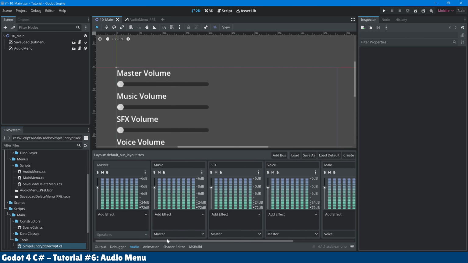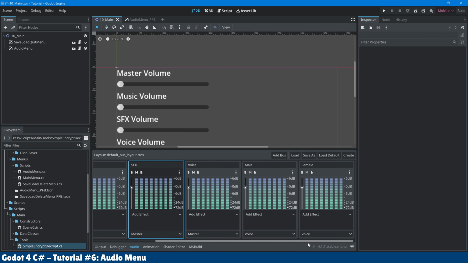So what I did for the tutorial that is going to be out on GitHub is I created an audio system with 6 channels. I have the master channel. Music is going to be controlled by the master channel. The sound effects is going to be controlled by the master channel. Voice is going to be controlled by the master channel.